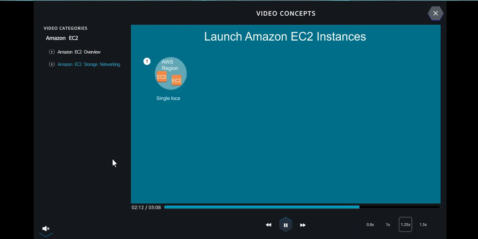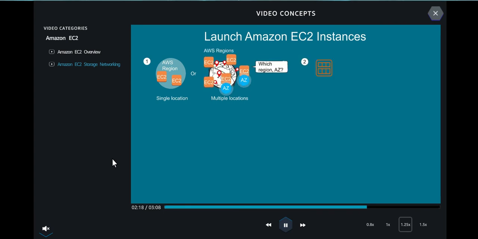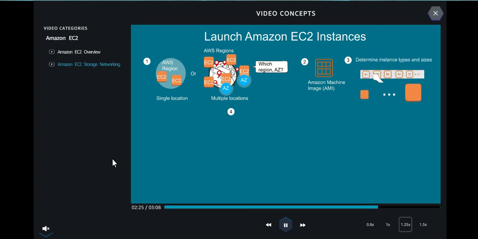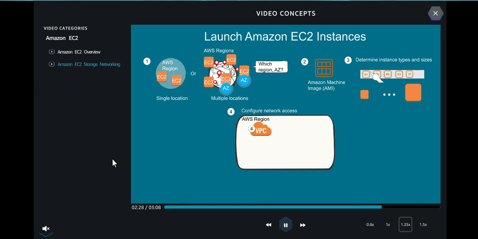Now, let's look at how these EC2 basic concepts are used to launch Amazon EC2 instances. To launch Amazon EC2 instances, first, you need to determine whether you want to run your Amazon EC2 instances in a single location or multiple locations: regions, availability zones. Select an Amazon Machine Image (AMI). Then determine which Amazon EC2 instance types and sizes you want. You will also need to configure network access and specify any preferred subnet on your Amazon EC2 instances.